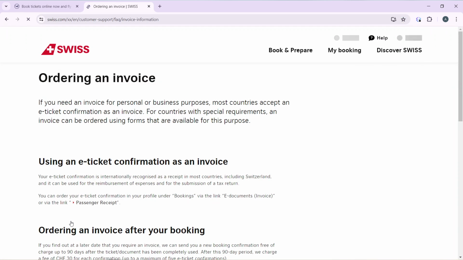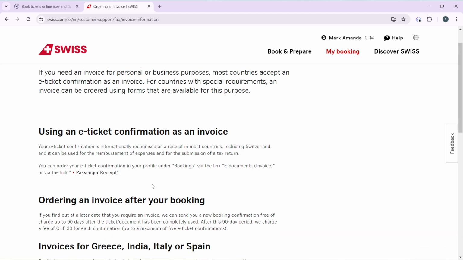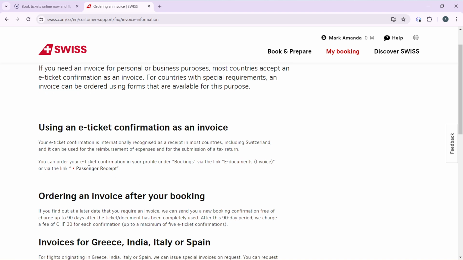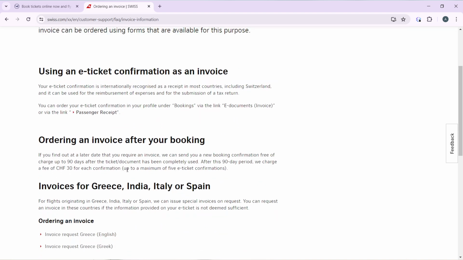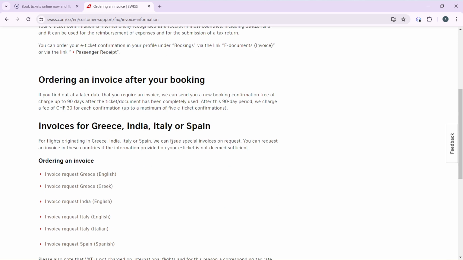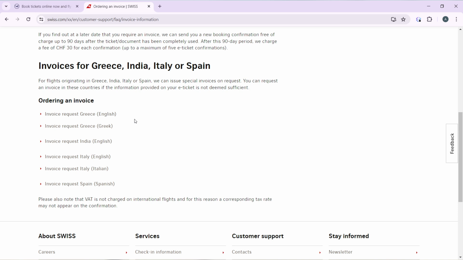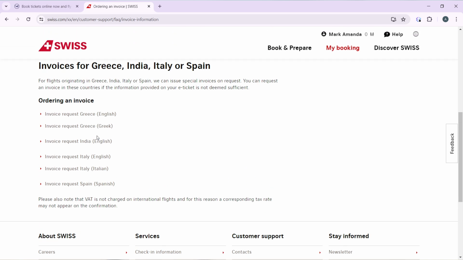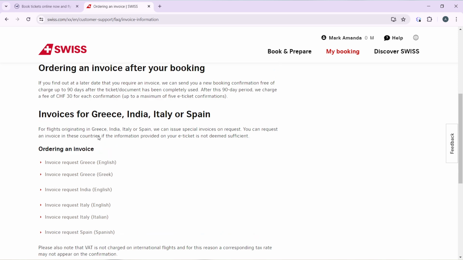If you need an invoice for personal or business purposes, most countries accept an e-ticket confirmation as an invoice. For countries with special requirements, an invoice can be ordered using forms that are available for this purpose. So using an e-ticket confirmation as an invoice, read this, and ordering an invoice after your booking, read this. Invoice for Greece, India, Italy, or Spain, read that, and ordering an invoice. You have invoice request Greece, invoice request India, and request Italy. Here are the different languages they can order an invoice in.